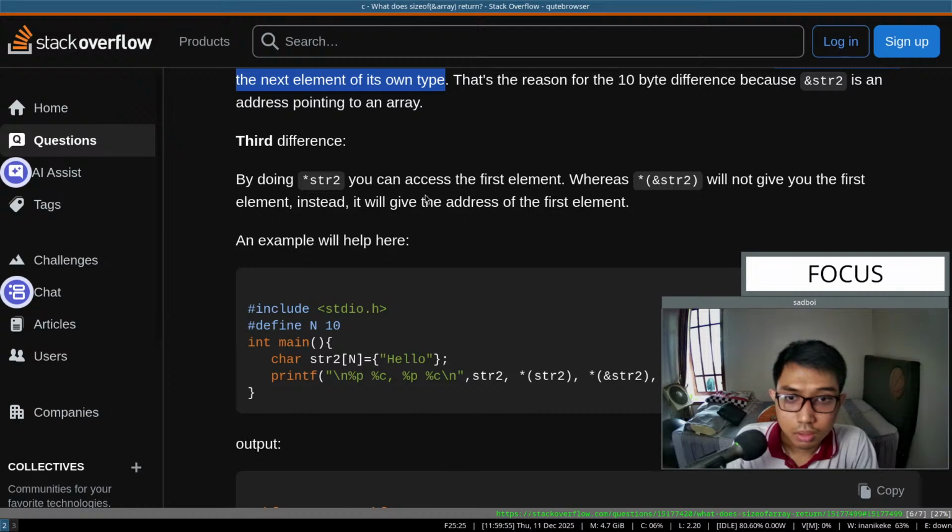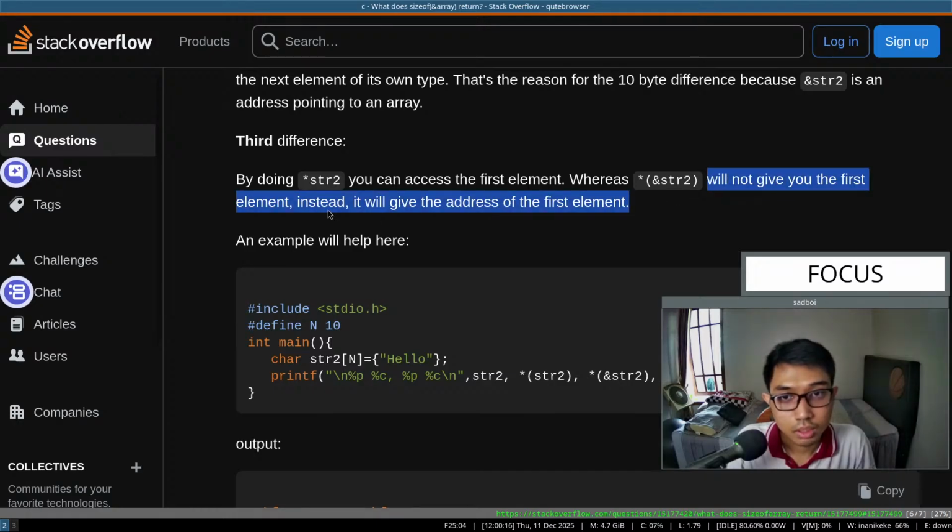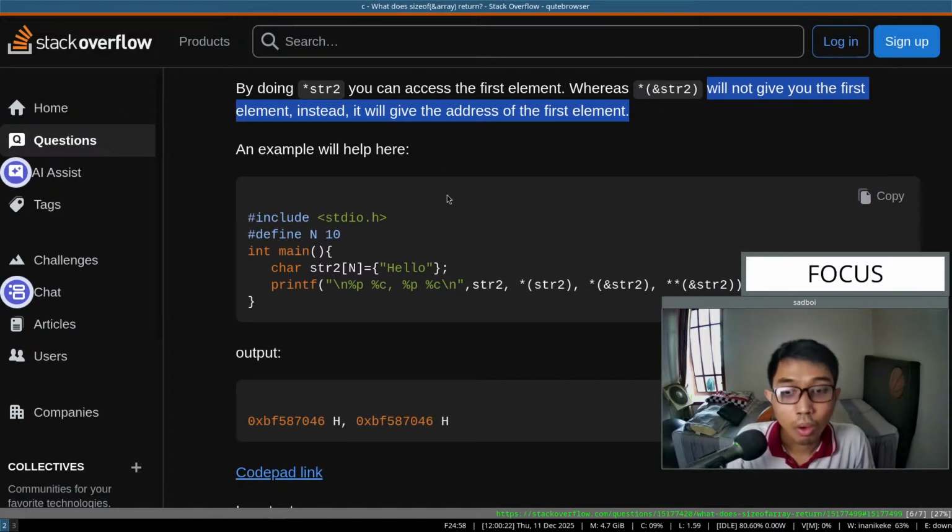We're not giving the first element. By doing this, we can access the first element, whereas this one will not give you the first element. Instead, it will give the address of the first element. Oh, interesting.